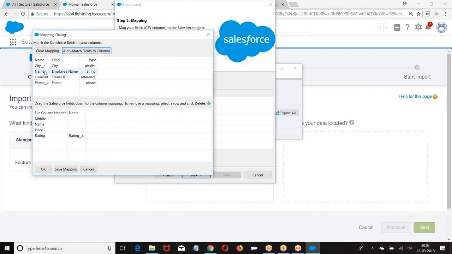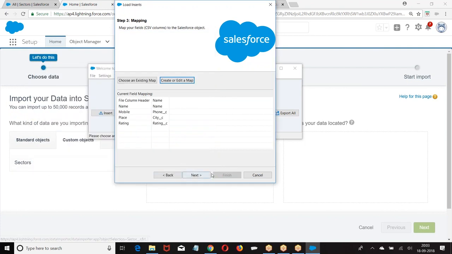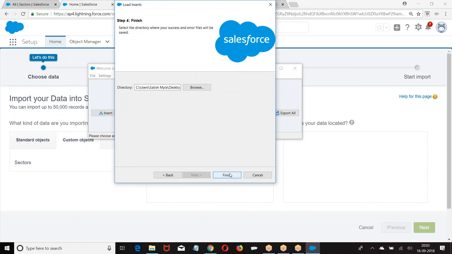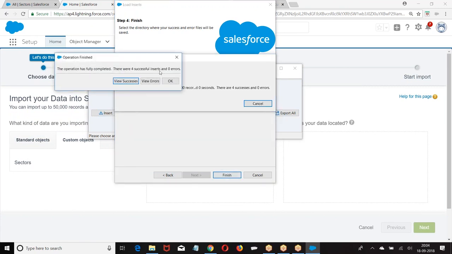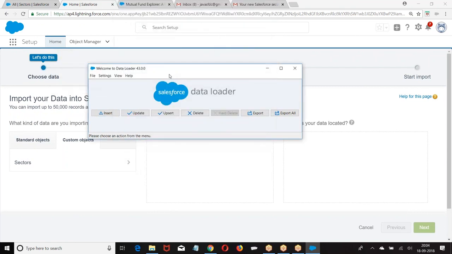Look at this. Name mapped with name. Phone mapped with mobile. So you need to manually map it. If they are not mapping, you are supposed to map them manually. Next. Finish. 4 records are inserted successfully. Are you getting my point?